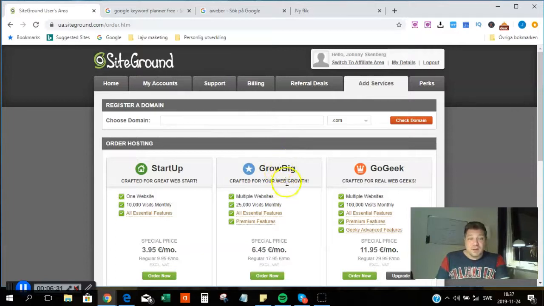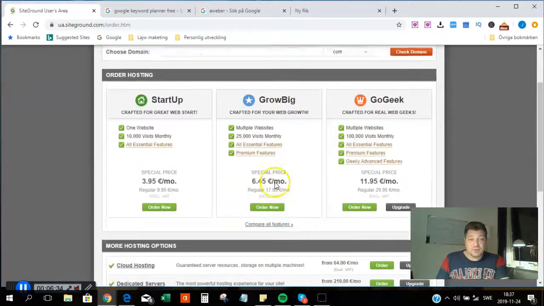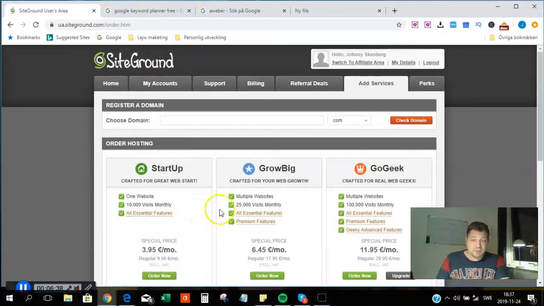And then when you have bought your domain name, you must have hosting. And Siteground provides hosting as well. They have different plans, you can choose from StartUp. Then you can use one website, with 10,000 visitors per month. If you choose the GrowBig, you have multiple websites, 25,000 visitors per month. So that's up to you. If you know that you are just going to have one website, start with this one.